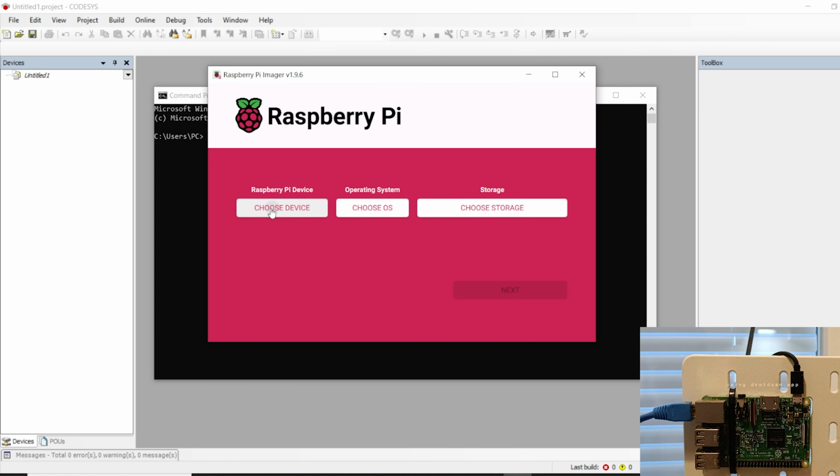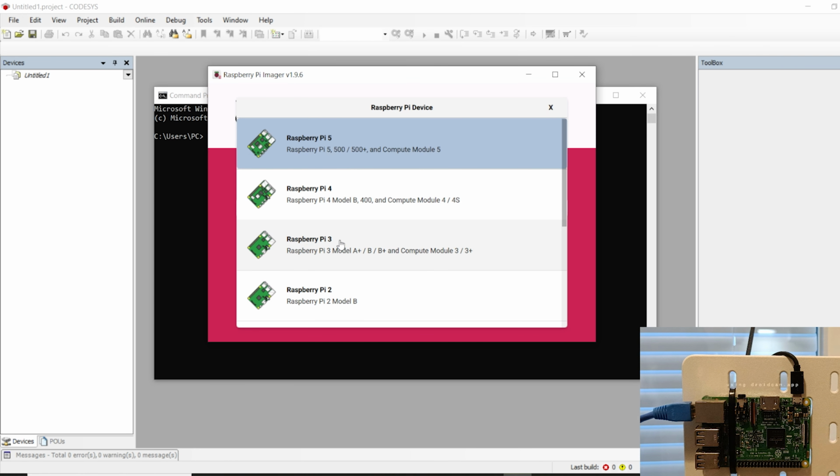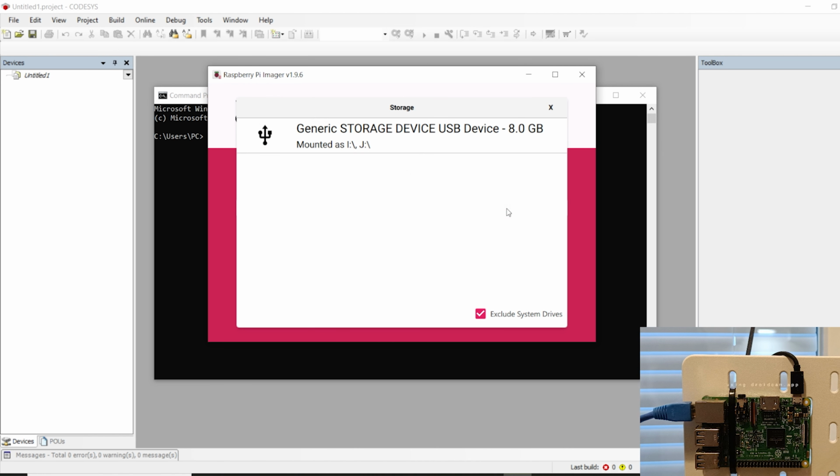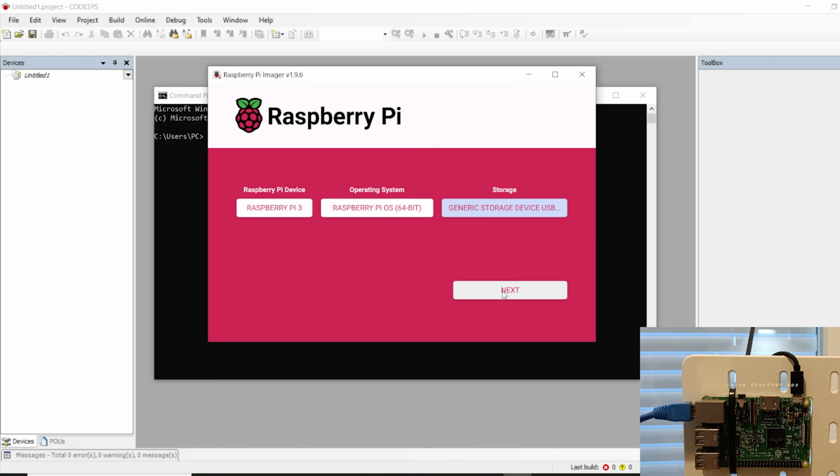So first I'll choose a device. Like I said, I have a Pi 3B. Select that. Select the OS that I want to install. I'll use this Raspberry Pi OS 64-bit. That is the recommended one here. And then the storage here, I should be able to see my SD card. As you can see, it's right here. So make sure you can select your SD card from the list here. And then you click next.